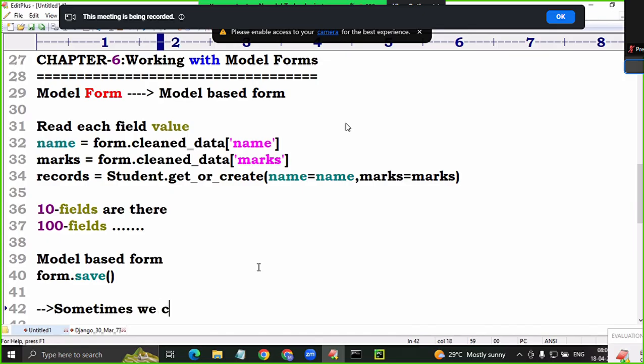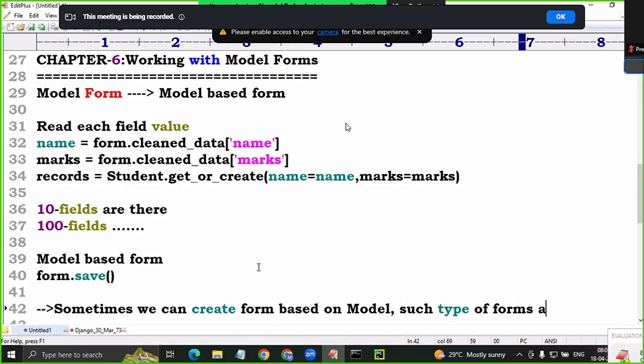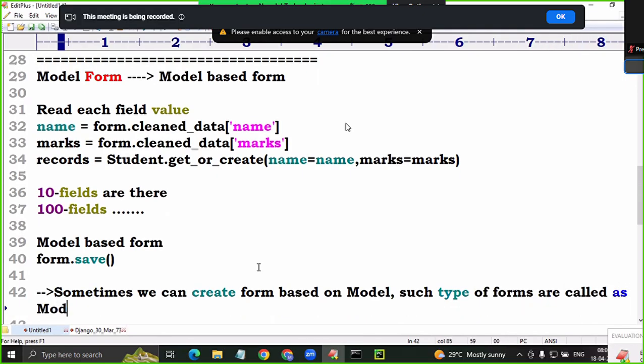Sometimes we can create a form based on our model. Presently there is no model class, only a normal form. Such types of forms are called model based forms.